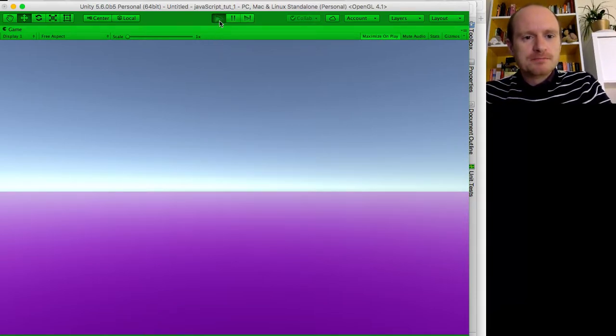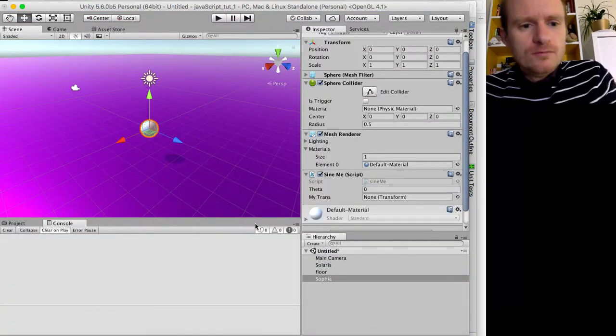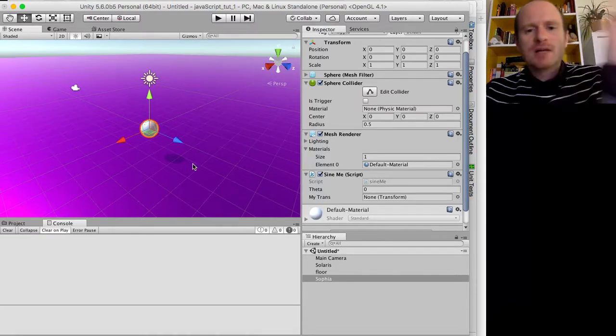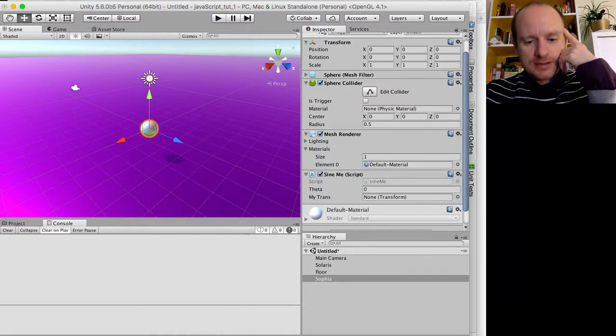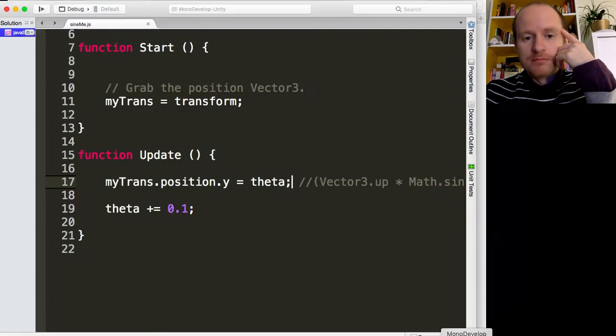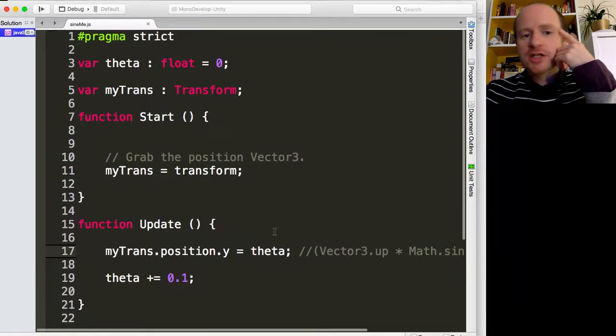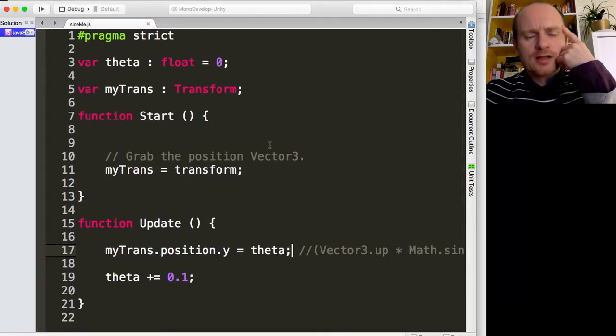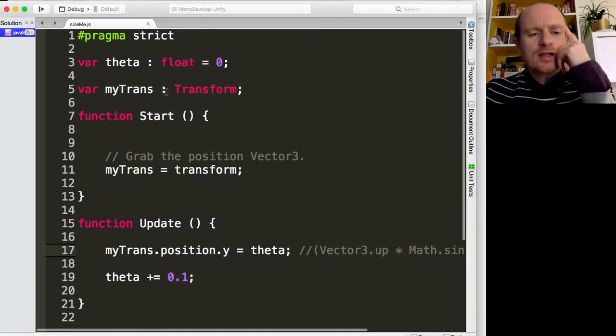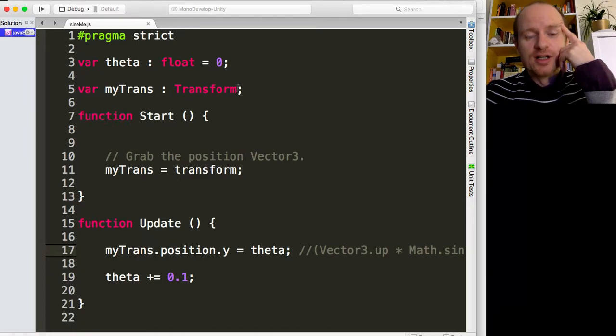Right. We've got our ball going. Right. That happened quite fast. So, I mean our debugging, I thought it might go slightly quicker than that. So it looks like you have to say what type of variable you're using, whether it's a string, float, integer, or transform here.